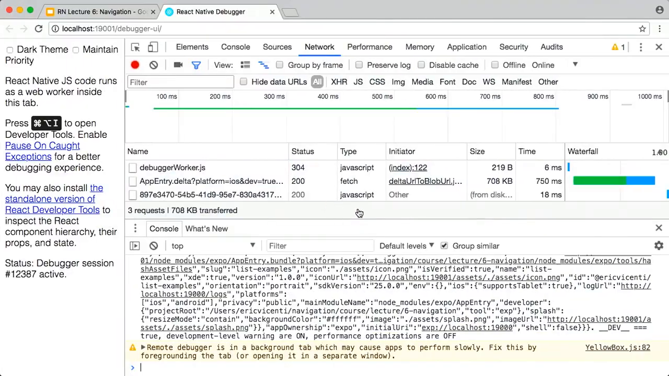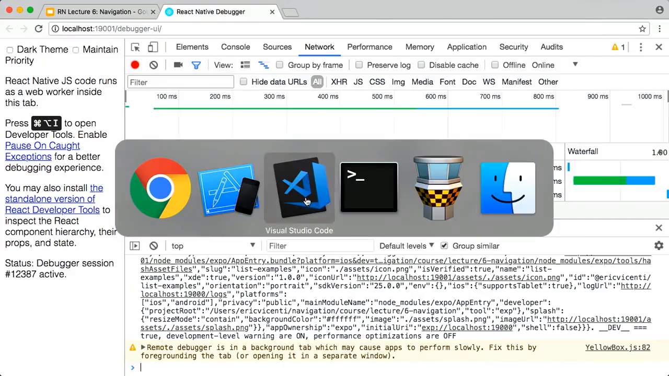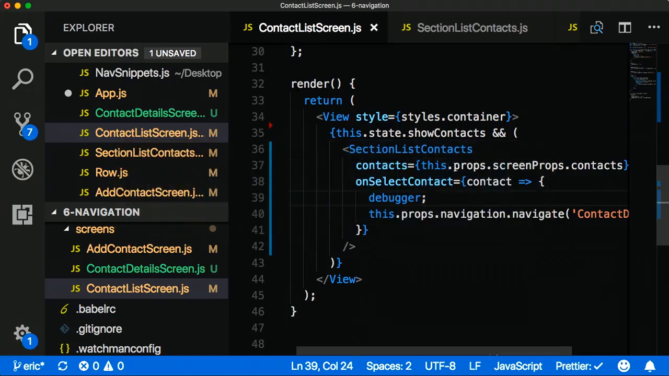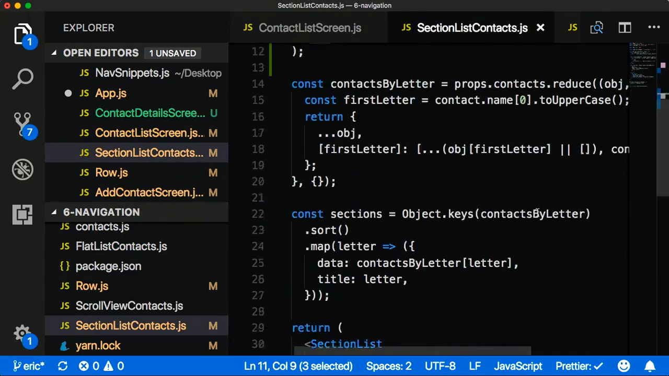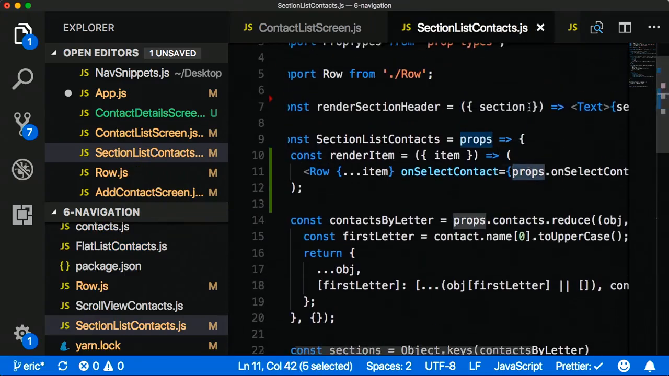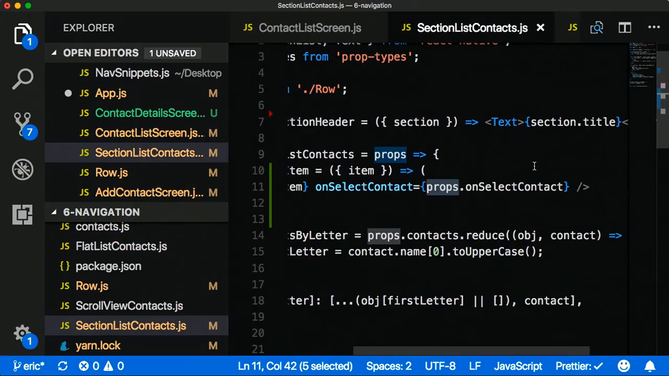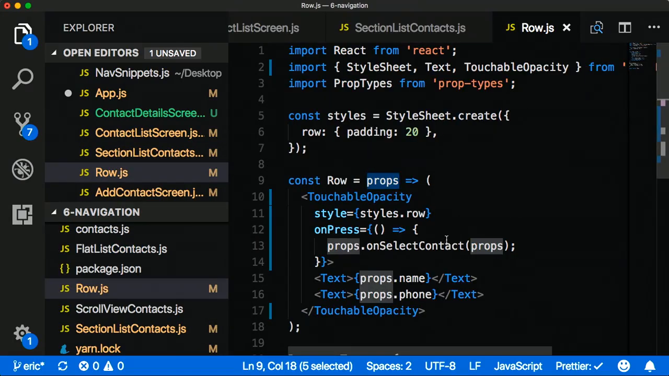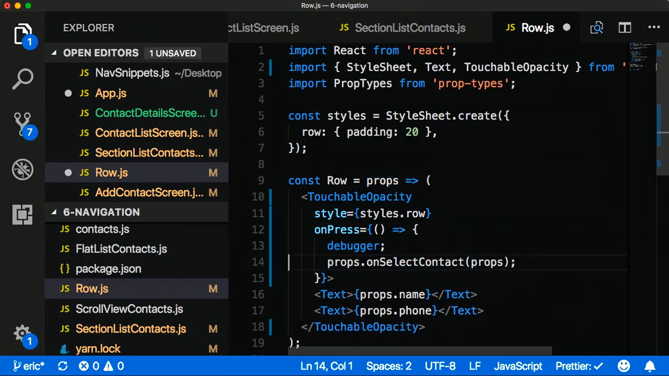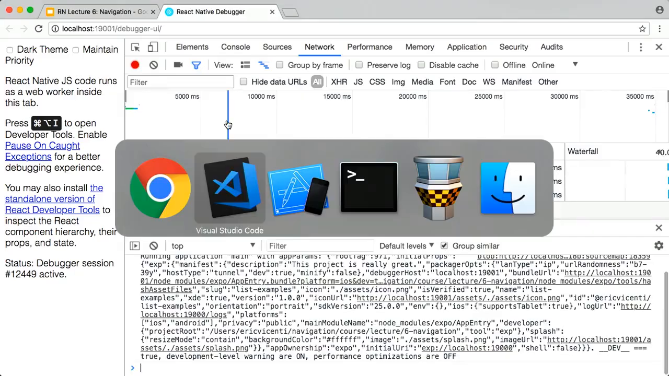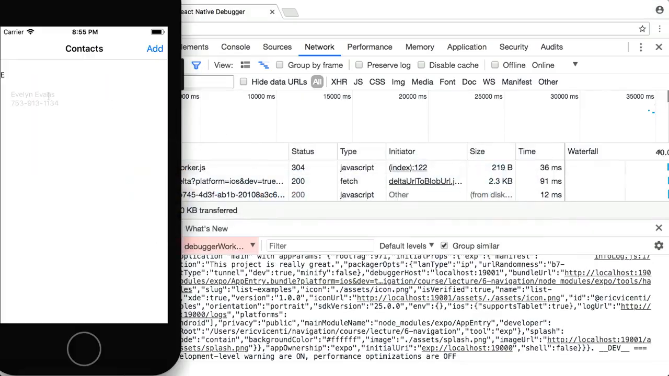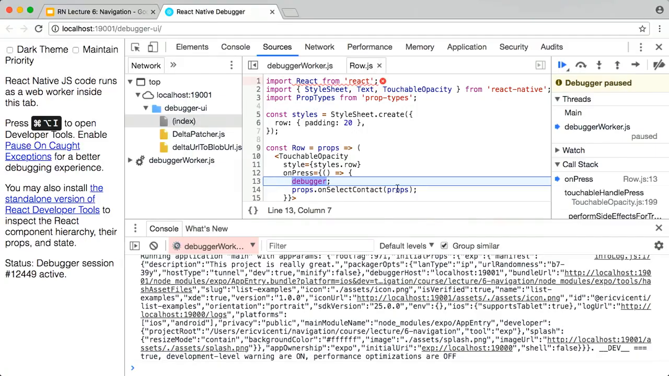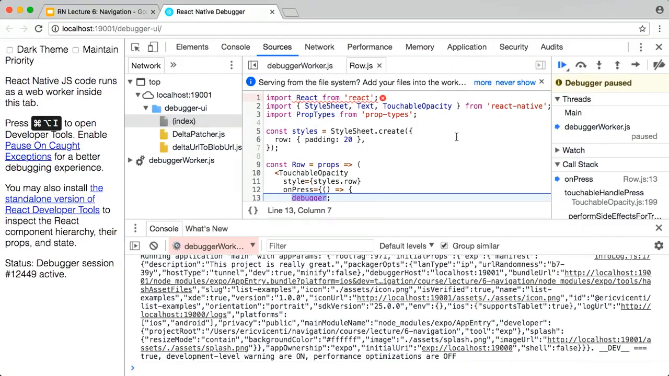And Chrome has jumped over here. So what we can do is put a debugger earlier on. For example, in our section list contacts, we're passing through the props.onSelectContact. Here we've got the touchable opacity. We're passing through props.onSelectContact. First, I'll put a debugger statement here to make sure that we are, in fact, reaching our button. Tap here. Aha. OK, and we can see that props is, in fact, our contact.